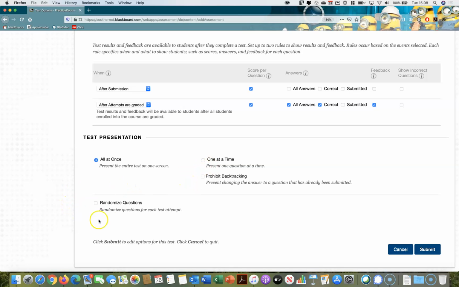You do have the ability to randomize the questions, which means that student A will see question 1 as being the true and false question that I just created. Student B will see the multiple choice one. Student C may see the essay. So you have the ability to randomize what they're seeing so that, again, it reduces the potential for cheating and the potential for communicating between the students and coming up with the same answer.